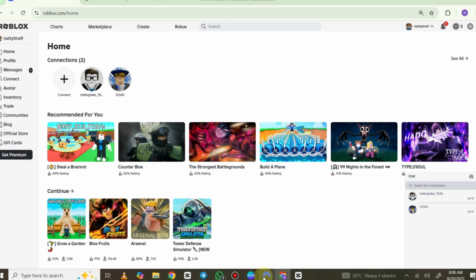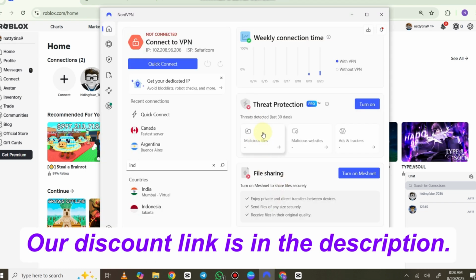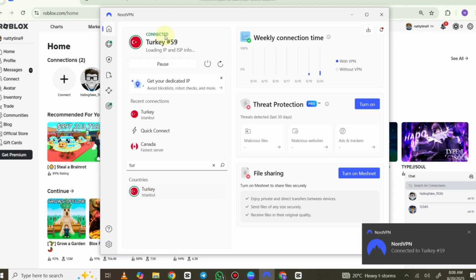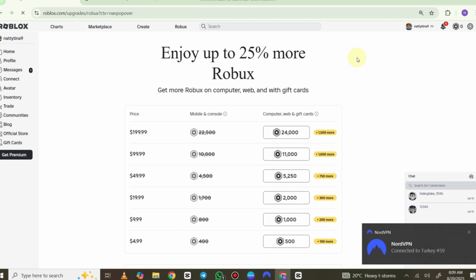So step 1, download and open the NordVPN app. Step 2, log in. Step 3, connect to a country where Roblox offers lower Robux prices. Popular choices are Turkey, Brazil, or India. Step 4, open Roblox and go to the Robux purchase page. Step 5, you will now see discounted Robux rates. Select your amount and complete the purchase.